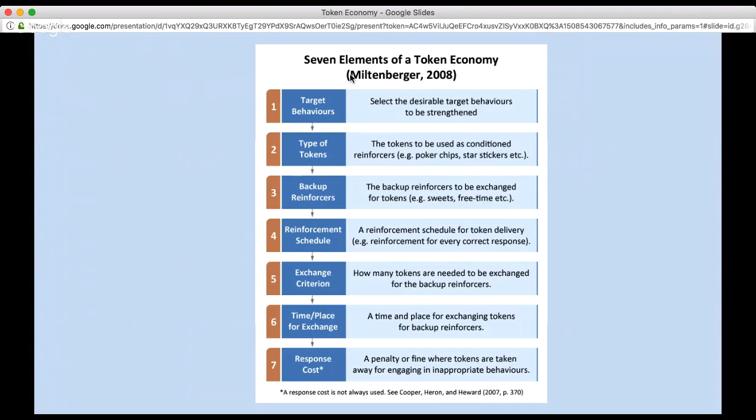You also want to come up with backup reinforcers. The backup reinforcers that are going to be exchanged for the tokens. Maybe it's sweets, free time, maybe they get time on the iPad, just depending on what works. You want to come up with a reinforcement schedule. And this is a schedule for token delivery. When is the reinforcement going to be used? Is it going to be used for every correct response or every other correct response? You also want to have an exchange criterion. How many tokens are needed to be exchanged for the backup reinforcers?